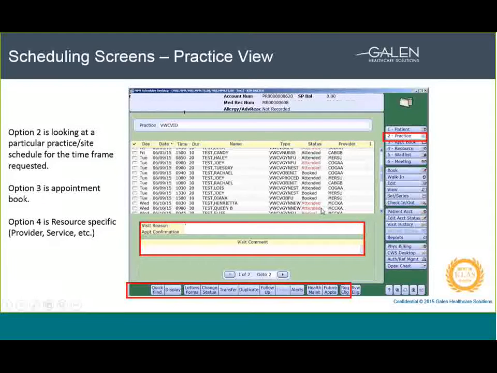And it gives you all the patients. You can also change the status here as you see the button. It gives you a visit reason and an appointment confirmation, if you place a confirmation when you call and check with the patient and confirm they're coming in. It also allows a visit comment. This is where they put sore throat or what have you, that you can add to as needed. Again, down here at the bottom, you've got all of these buttons that give you the option to do multiple things.